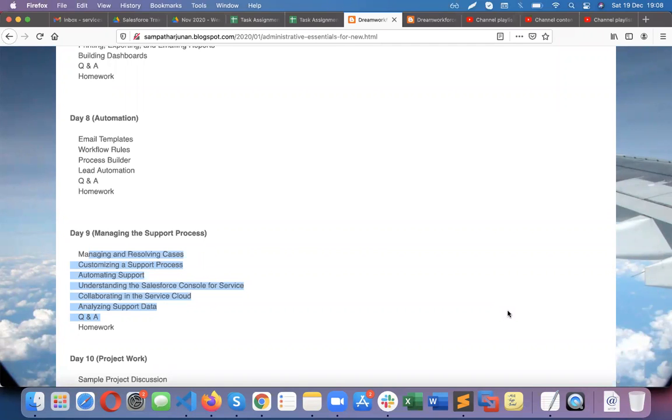Okay. So managing the support process, I would say this is basically Service Cloud. Okay. So support process is Service Cloud and sales process is Sales Cloud.